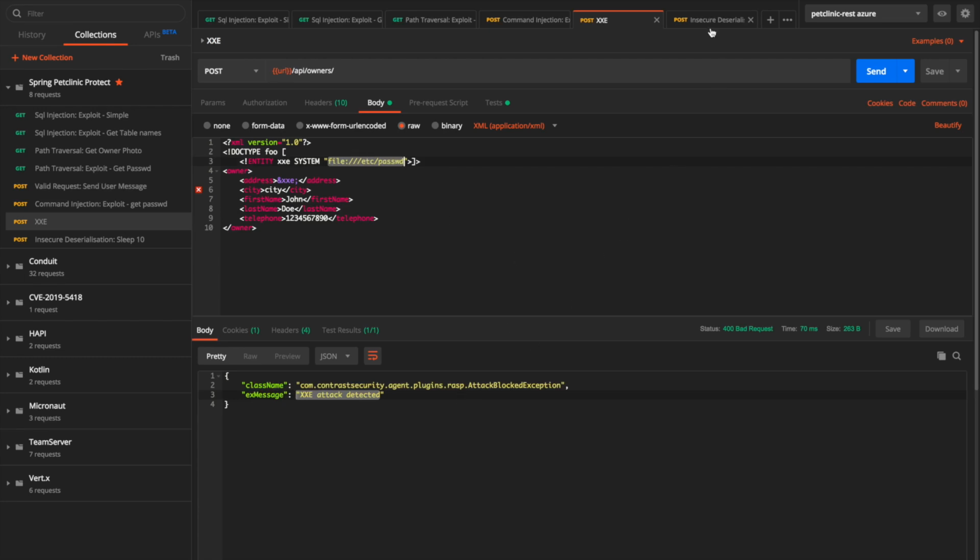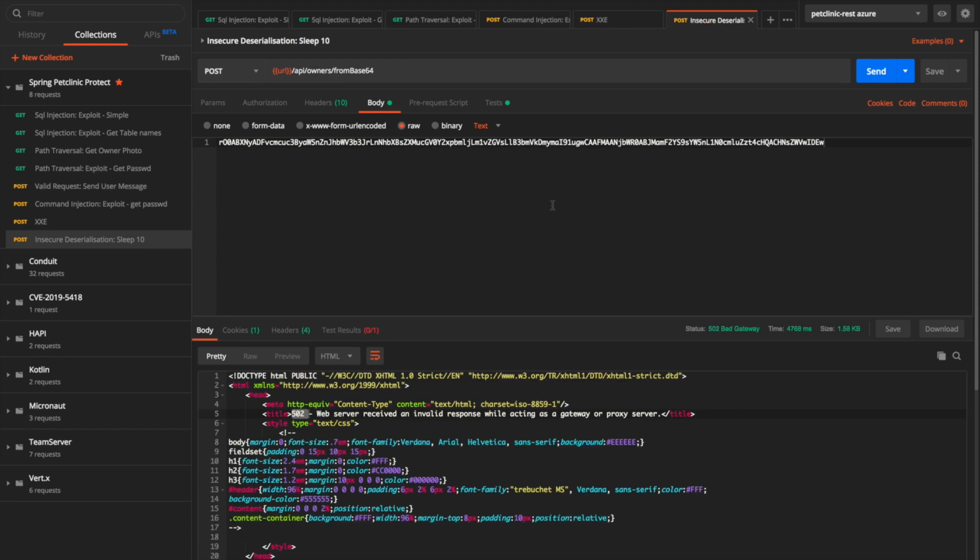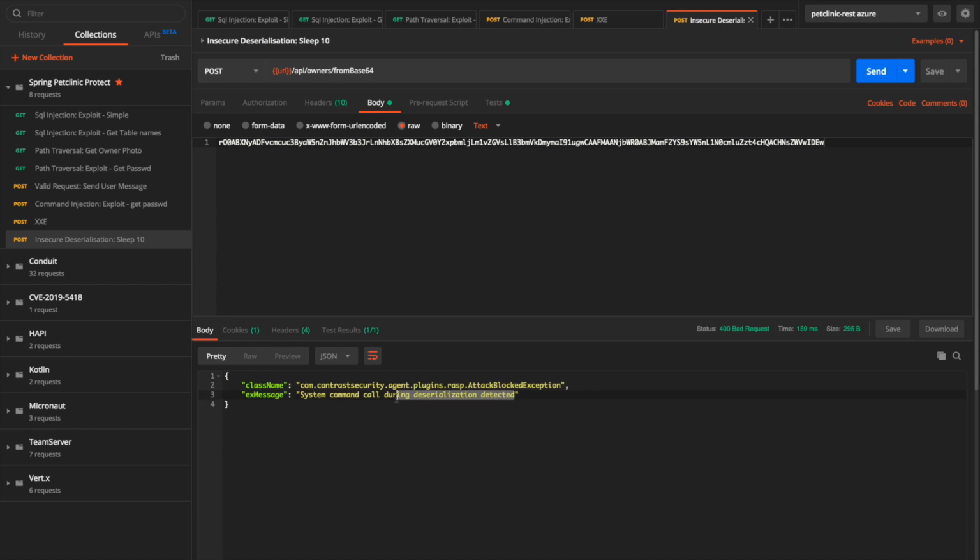So that's really useful. And then finally, the most advanced type of attack, insecure deserialization. That's blocked as well. And you can see here, Contrast detected a system command call during deserialization. So it was able to determine that something was happening on a system command and block it at that point.